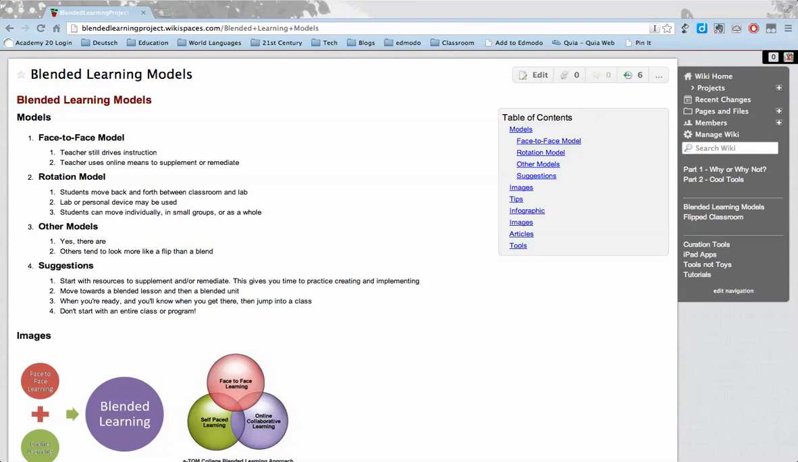Okay, let's end this video on the models of blended learning. And I'd like you also to consider looking at the PowerPoint, the SlideRocket, because that talks a little bit more about the modes, the implementation, and differentiation itself.